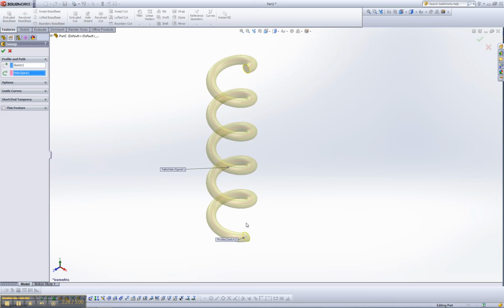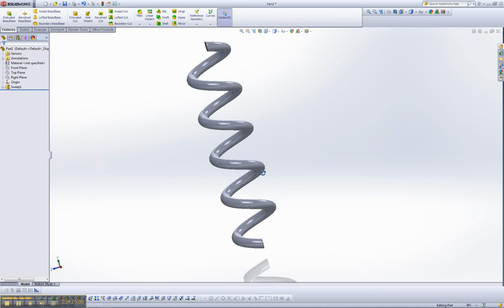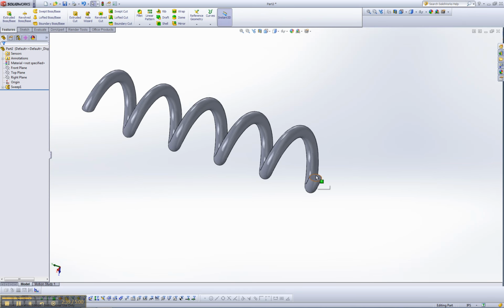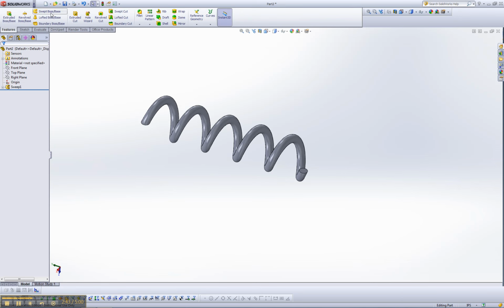Select it. You'll now notice it turned into a noodle following the spring all the way to the top. Hit the check mark to complete the task. This is now a 3D object. You can always go back and edit the size of the circle or edit the size of the spring. That's how you use the sweep boss base command, and that's how you use the helix spiral command.